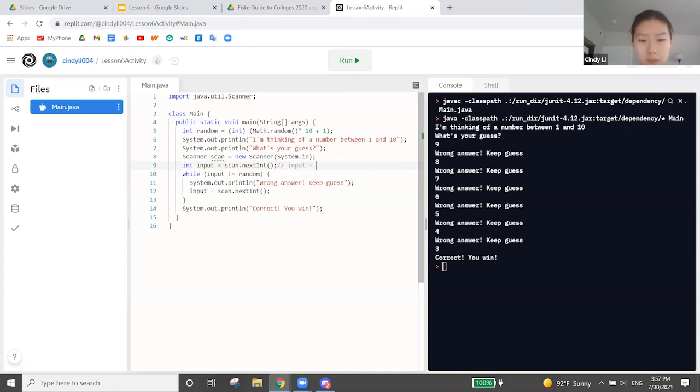Input equals 9. And then since the random number equals 3, 3 does not equal 9. So this condition is true. And so while this condition is true, we go in and we prompt the user to put in a number again.